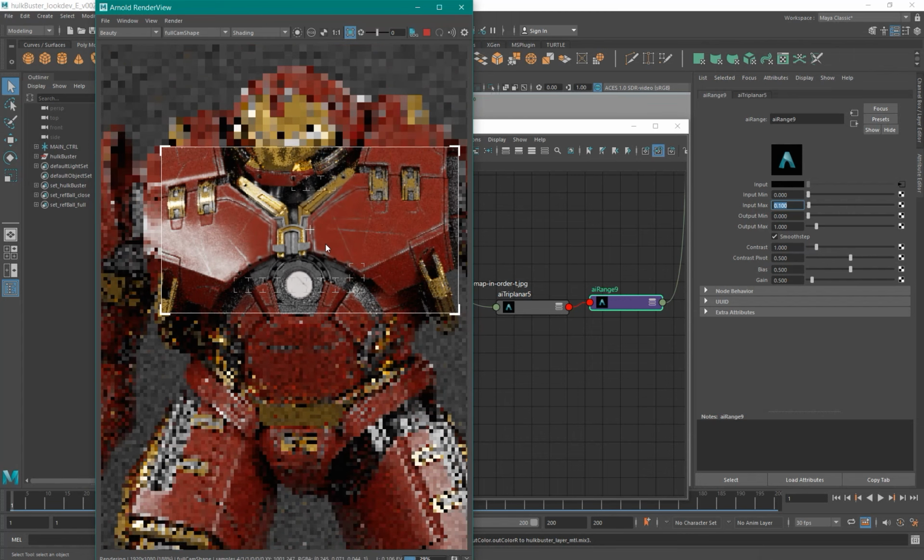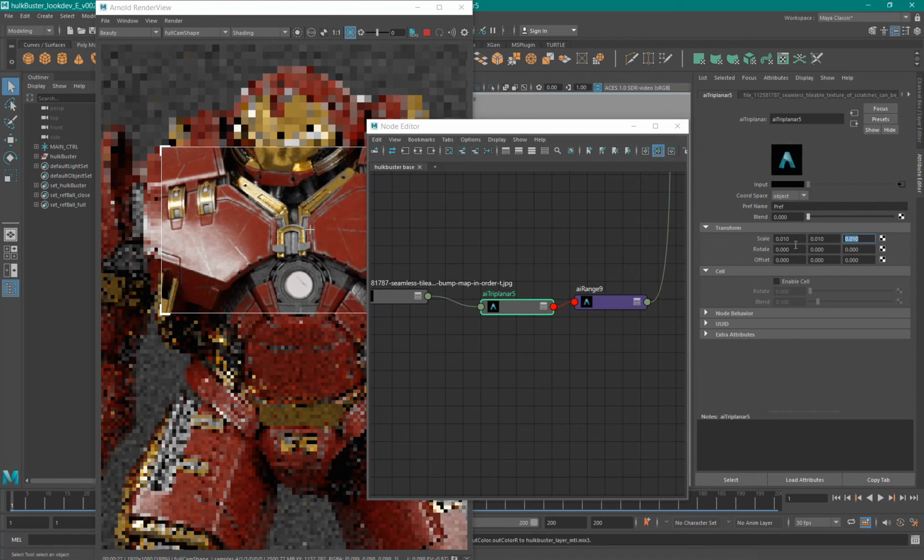But what I am trying to do here is apply two different scratches, one for smaller scratches and one for the bigger scratches. So this scratch I am going to use as the smaller detailed scratches. For that the scale should go down even more. I'm going to scale it down to 0.005.